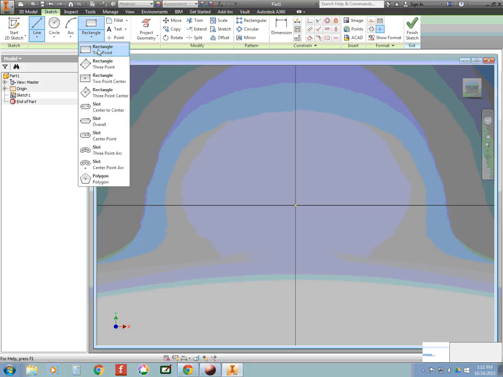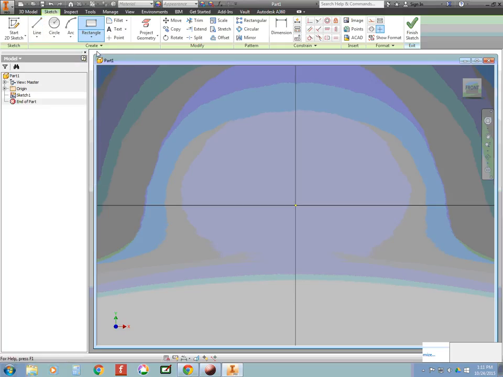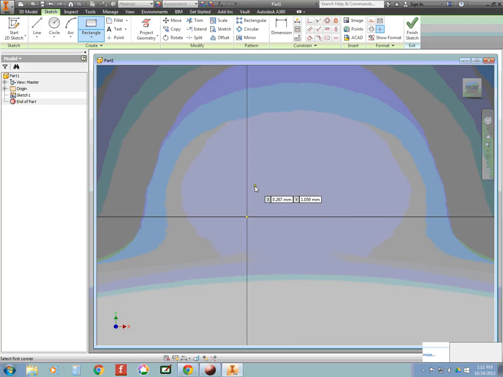So this is the one we're going to choose. But again, when you have time, come in here and play with some of these. So we're going to choose a 2-point rectangle. And when you draw this, I'm just going to throw this on here. The width is 31.8.